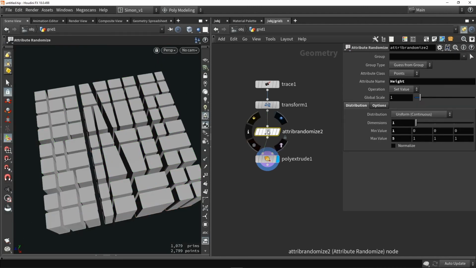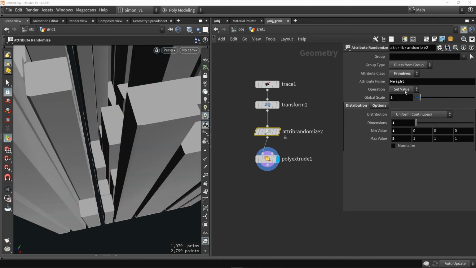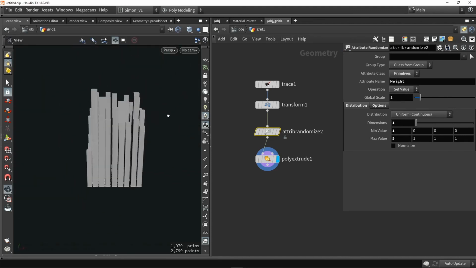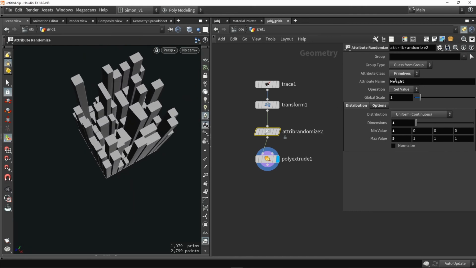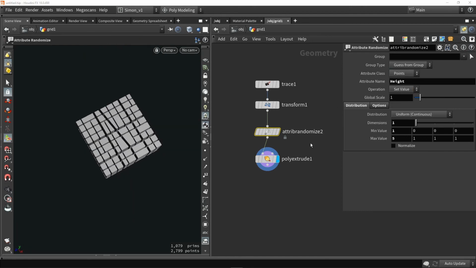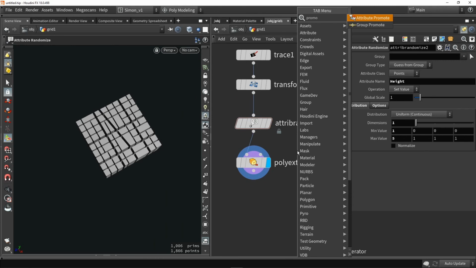There are a few ways we can do this. We can just go here and switch this to primitive, and as you can see, this already works. So we have some random values in there. But let's say you don't have this, we can then use a promotion.